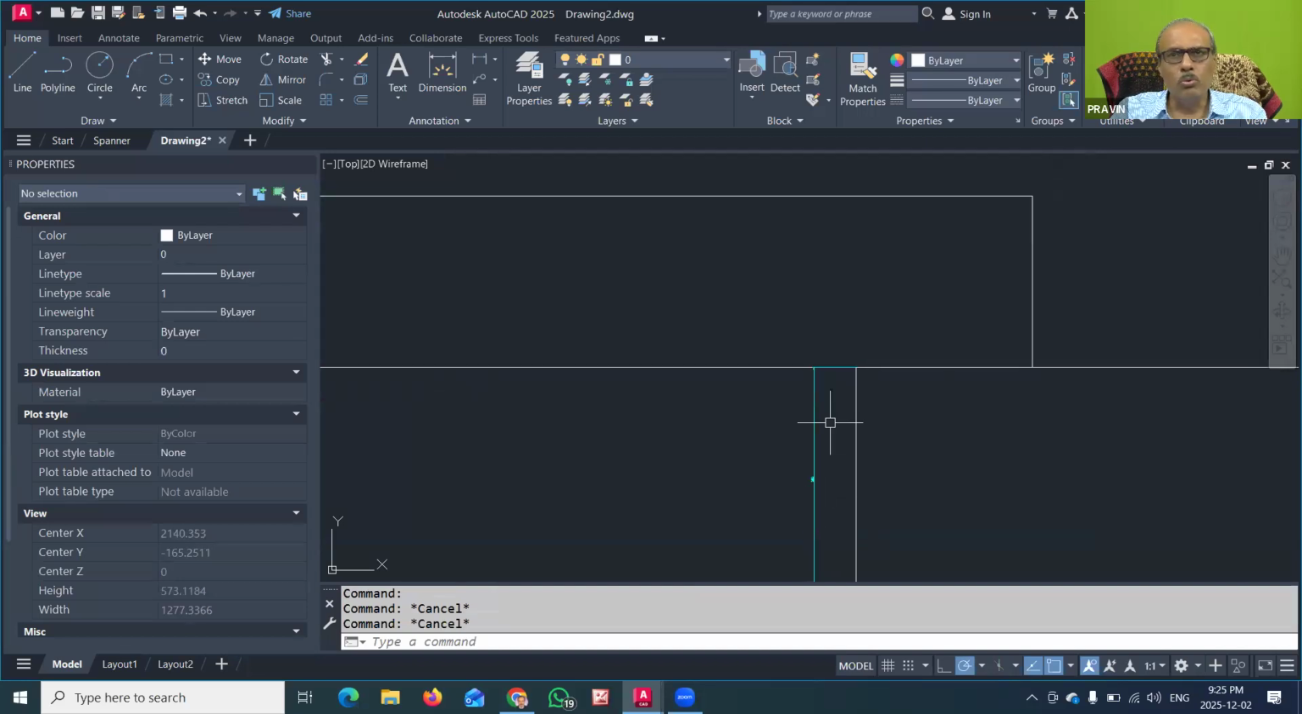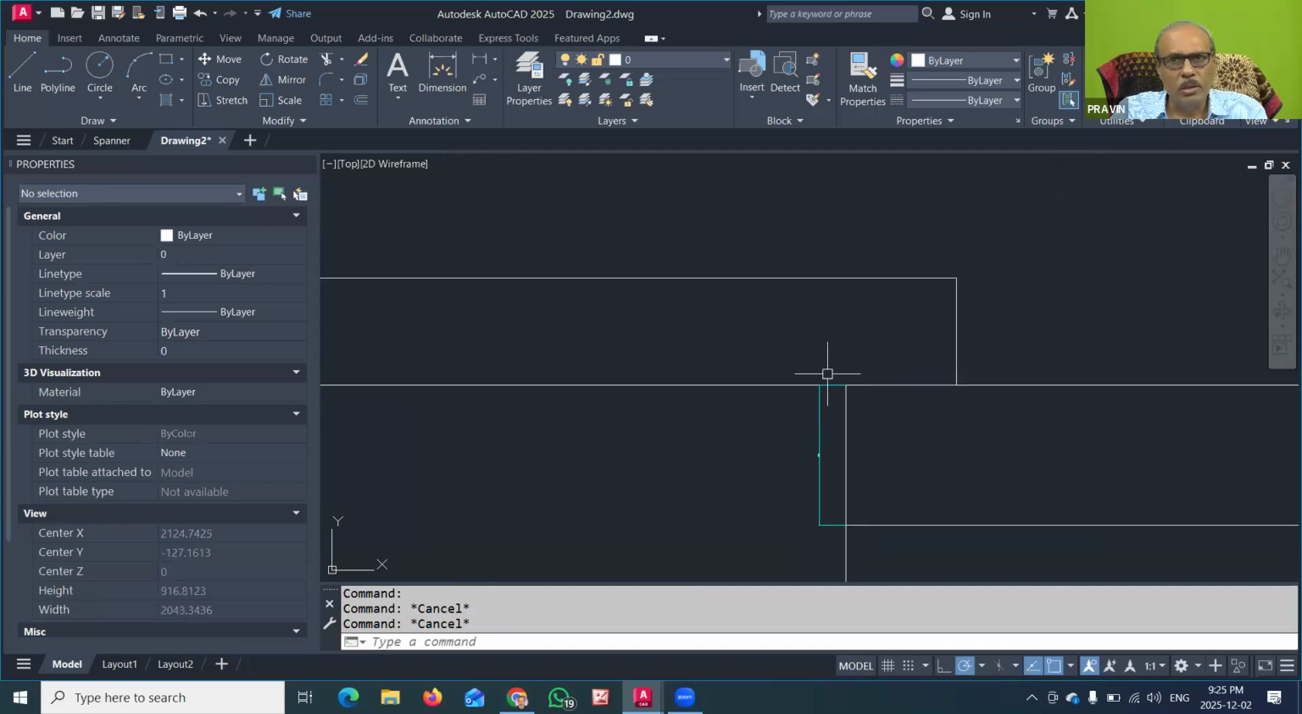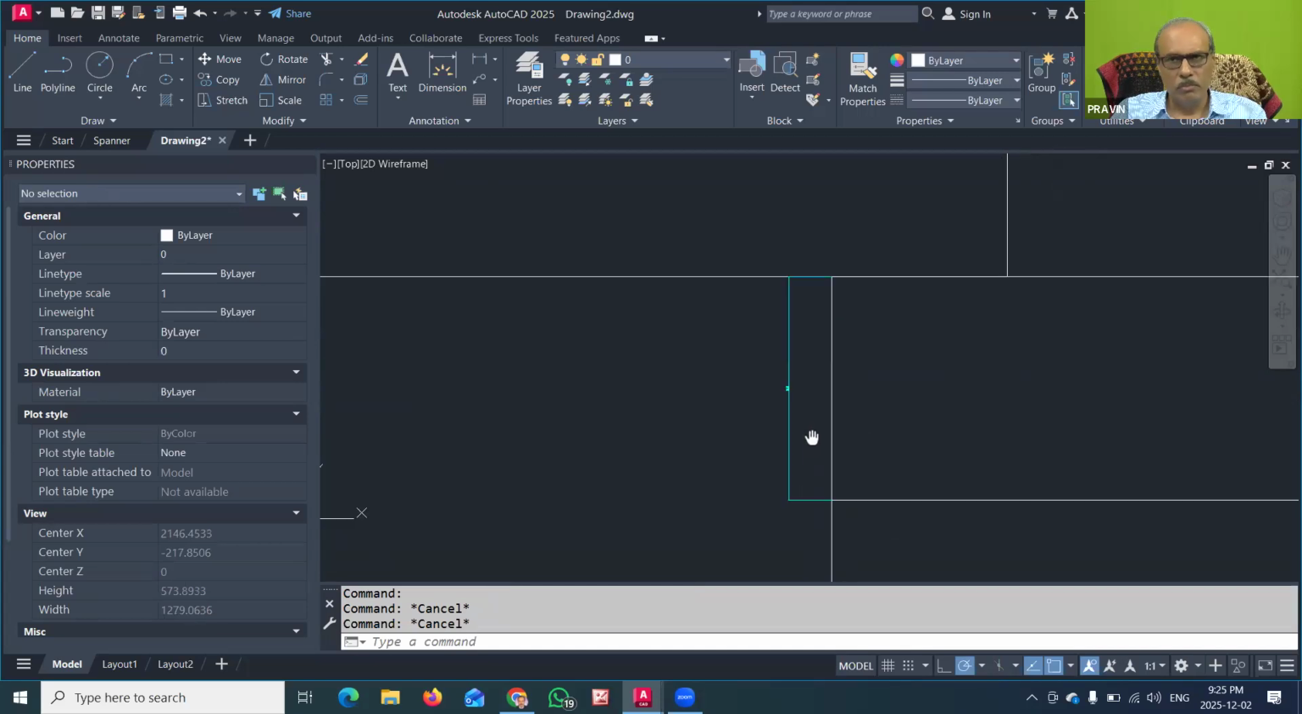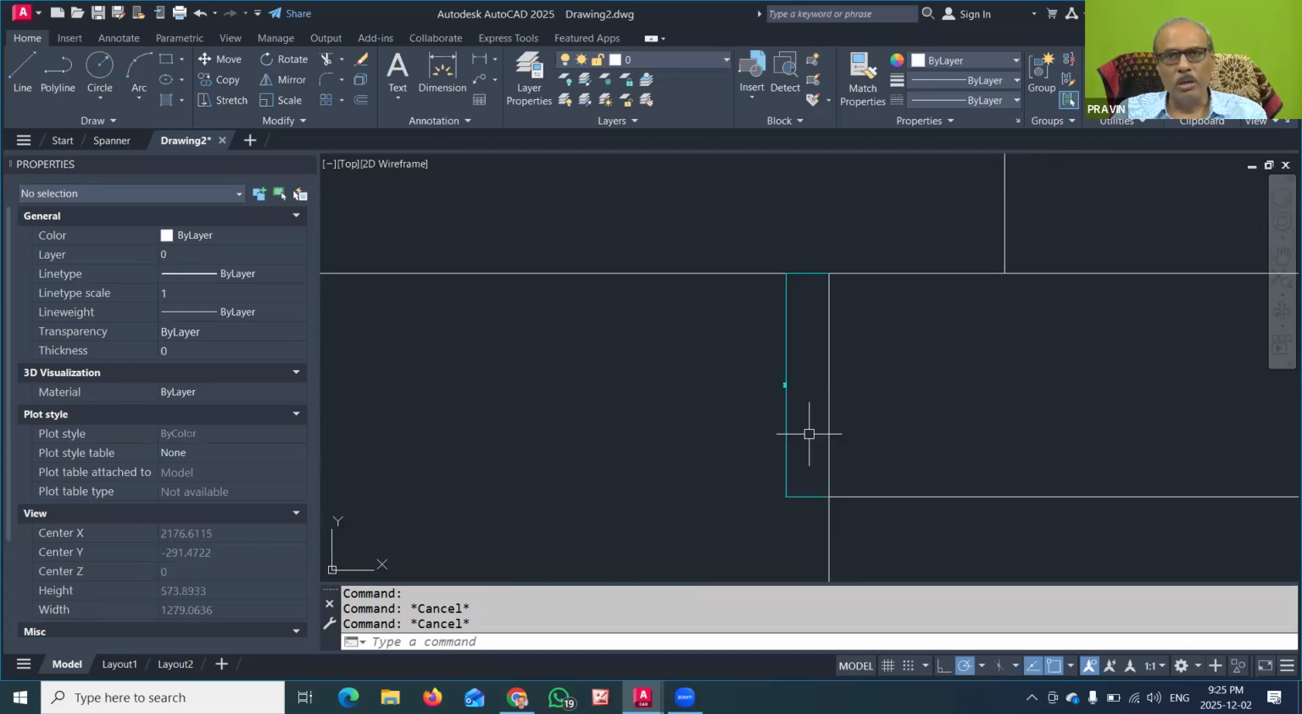So there are 2-3 difficulties while showing the dimension in the building drawing. And for that, you have to remember that there should be a particular solution. Once we have started dimensioning in the building drawing, it should appear properly in the building drawing.